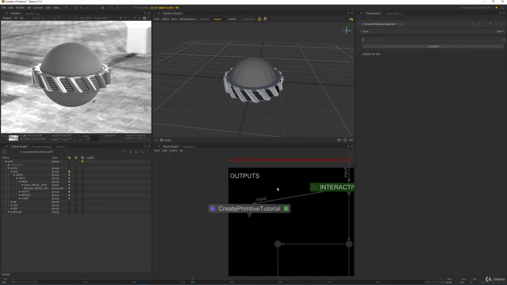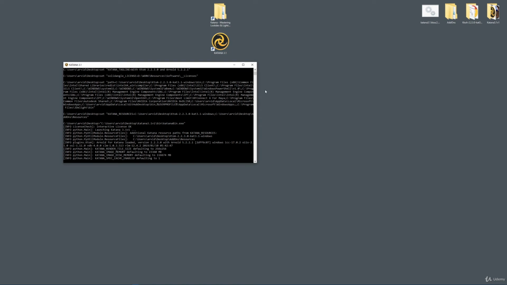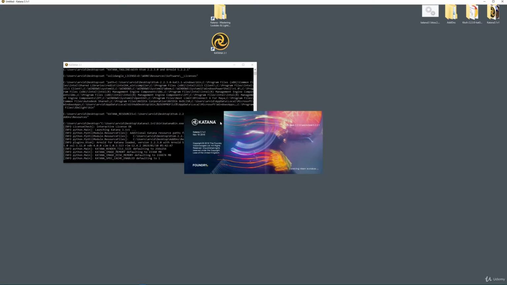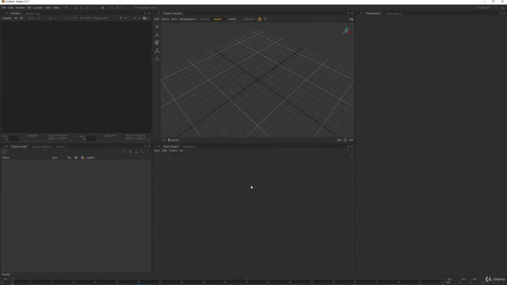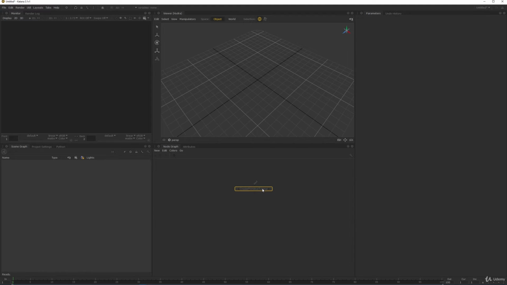So if I save my scene now and I close the Katana session and just reopen it, the resource folder should be queried and the content should be loaded. And if I hit tab now and I type create primitive tutorial, you can see now our macro is being created, and I hit edit and you can see it all is right there. So this is the basic of a macro, and we will be doing a bit more detailed work now on the turntable.